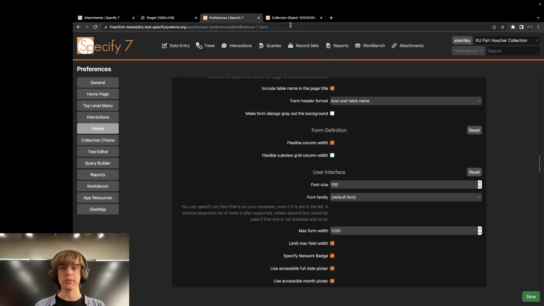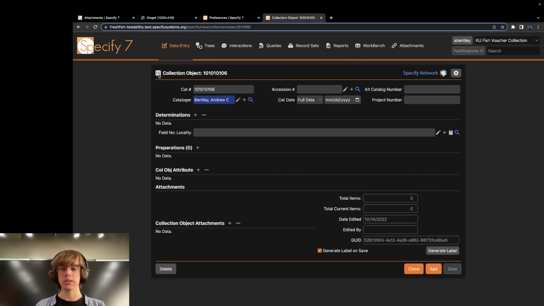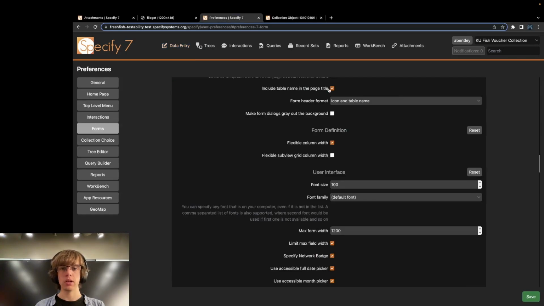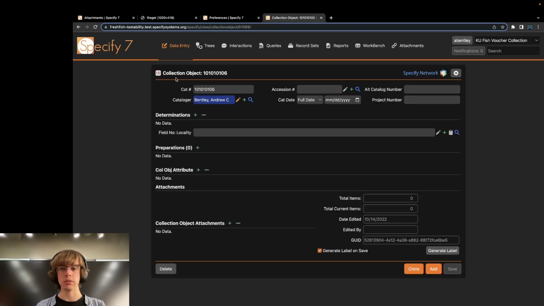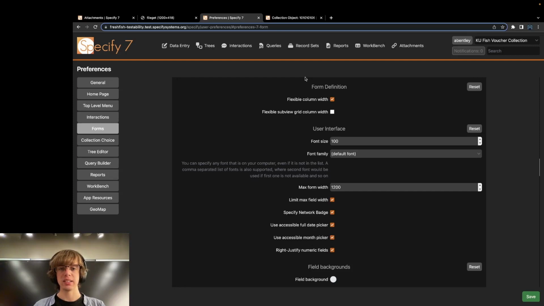And in 7.8, we added the icon here to all the forms so that you can easily see which form you're looking at right now, even without reading the table name. But you can customize it to only include the icon or the name if you want to save on space and make it shorter here. And here are some more interesting options.